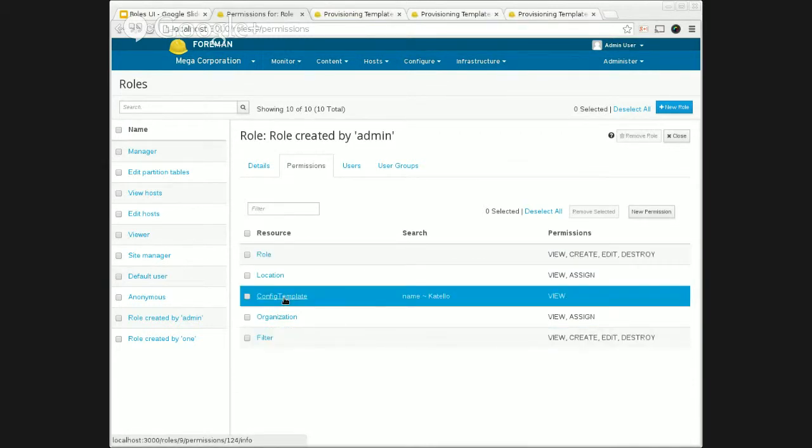Okay, and then here we have the config template. So the config template permission only allows them to view config templates or provisioning templates with names approximately equal to Katello.